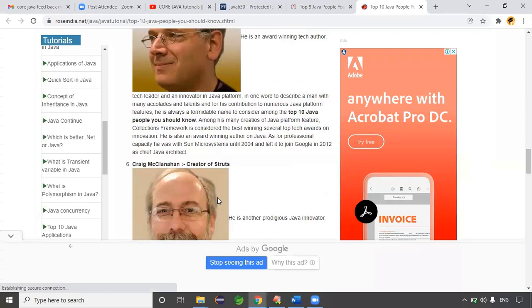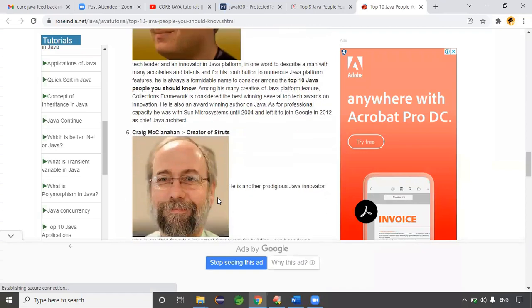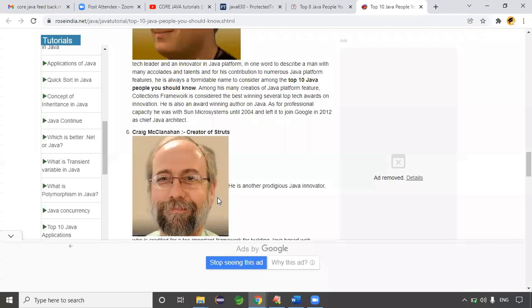Struts is completely outdated, guys. But okay. From 2002 to 2010, Struts was very popular. Spring was introduced in that period only, around 2003, 2004. But from 2002 to 2010, Struts was a very popular framework. But these days, Struts is completely outdated.